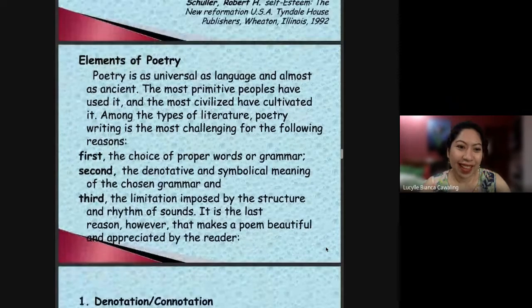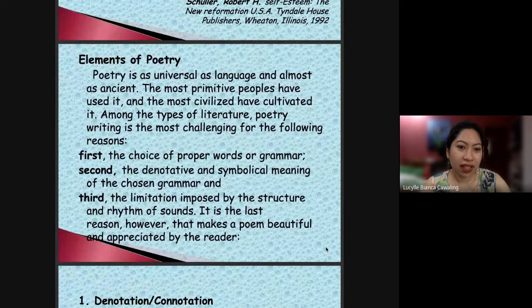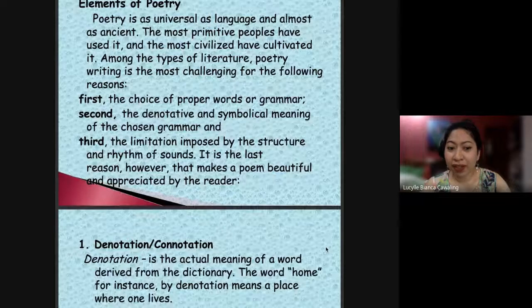Okay, elements of poetry. Poetry is a universal language and is almost as ancient. The primitive people used it before and they cultivated it. If you remember, before, people liked to talk in rhymes, but now they don't talk in rhymes, but rather they rap instead.